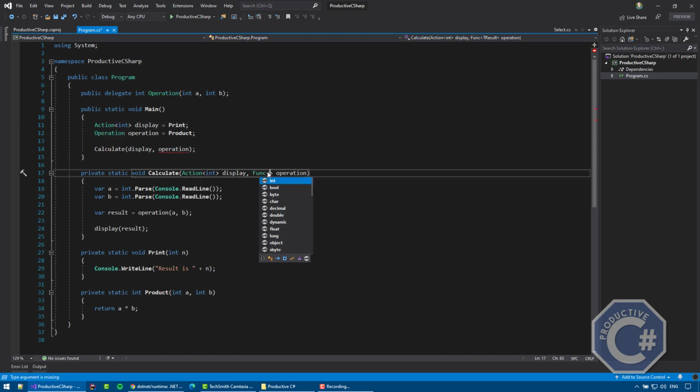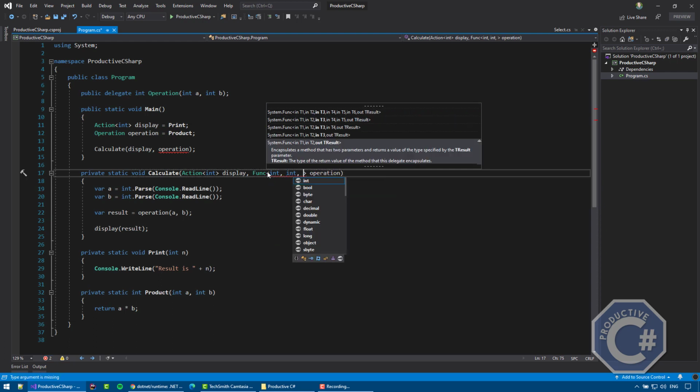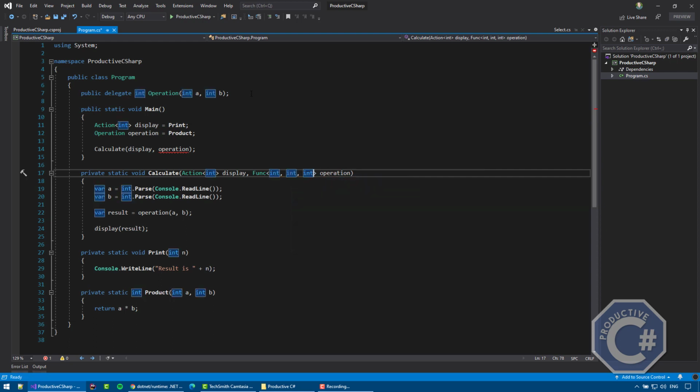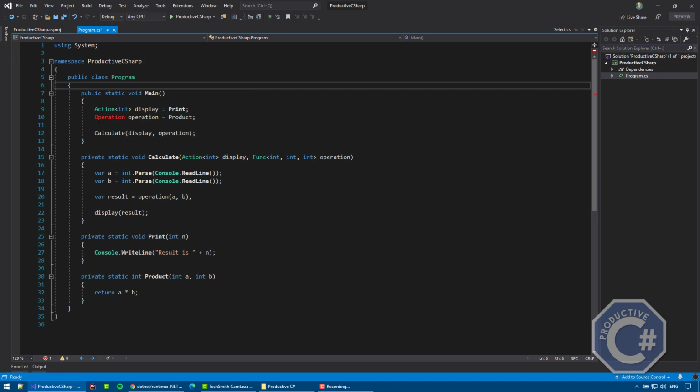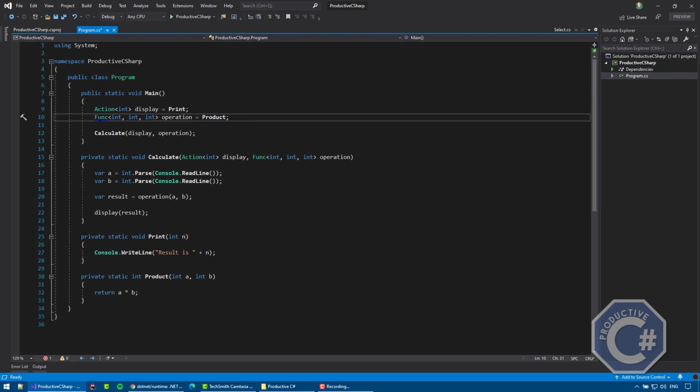Func takes the types of the parameters, in our case two integer types, and at the end the type of the result that you want. You can take up to 16 parameters and return a type. In our case, we still return an integer, right? Now we can get rid of operation, and we can use Func<int, int, int> as a type for our operation local variable here. Now this code is effectively working as before, but we don't have the two custom delegates anymore, and we are using the built-in Action and Func in C#.